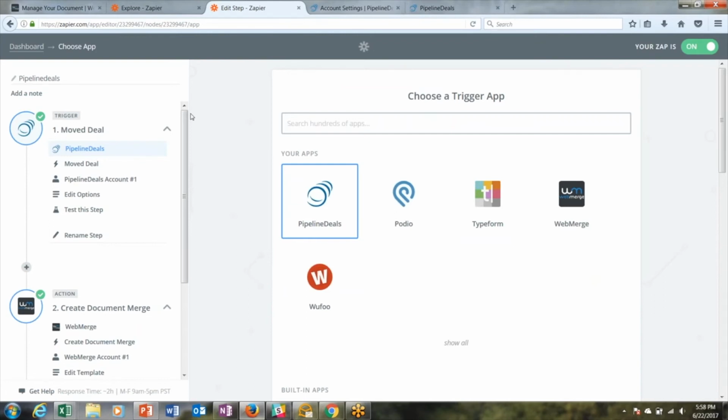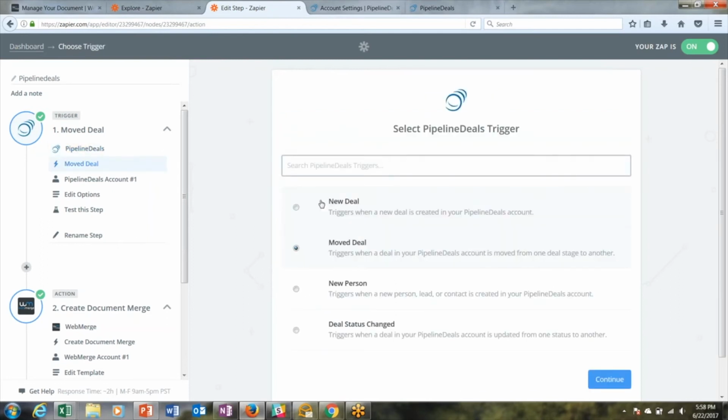Our trigger is going to be PipelineDeals. Something's going to trigger that to create the document, and then our action is going to be to populate the document with data from PipelineDeals. So our first step up here is to set up our trigger. So what we can do is choose our trigger app, which we'll type in, or choose PipelineDeals here. Then we need to choose the trigger that we want to trigger the production of the document that it's tied to. So we have several options: new deal, move deal, new person, deal status changed. Just pick the one that best fits you. In today's example, it's going to be a move deal from one deal status or stage to another.